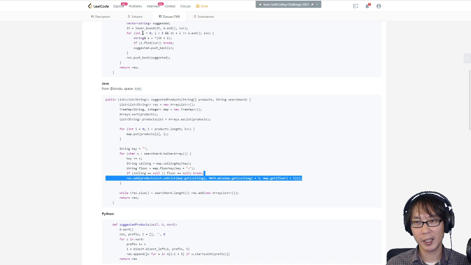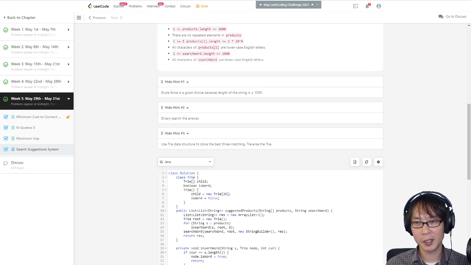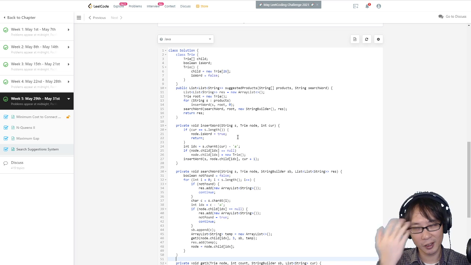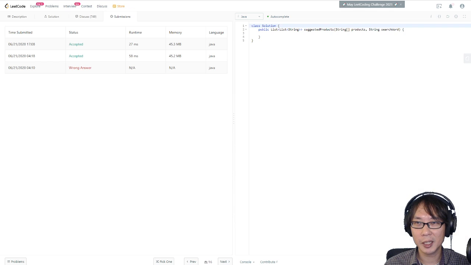That's why, even though I'm doing this again, I still use the trie, because the trie is more intuitive for me. But it seems like, let me check the time.